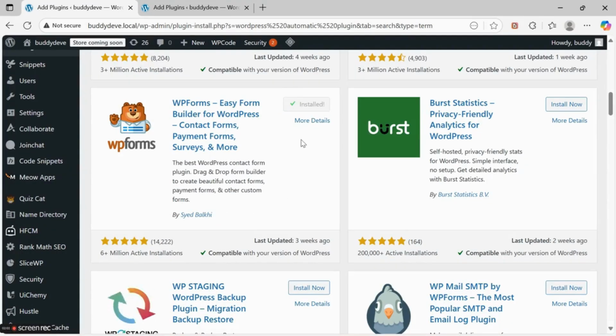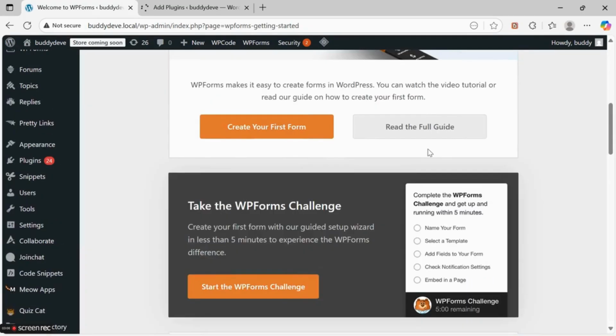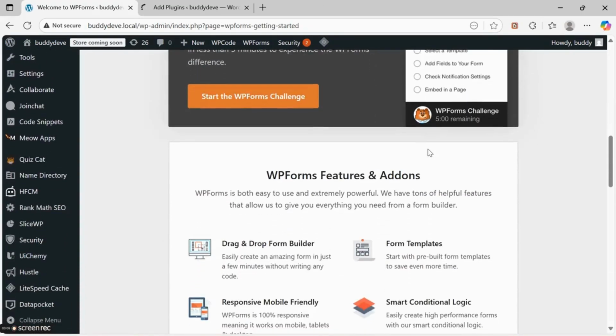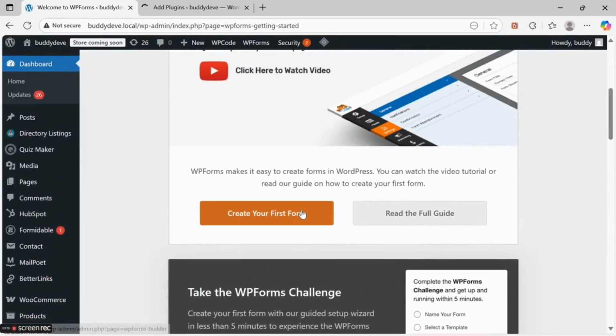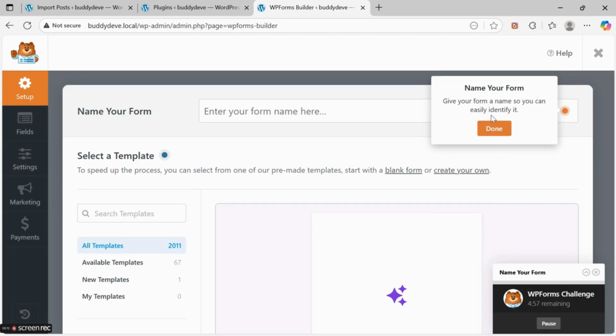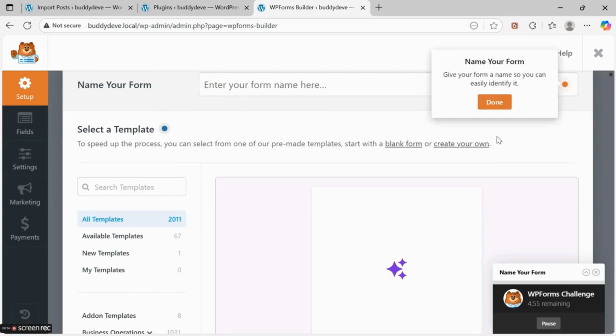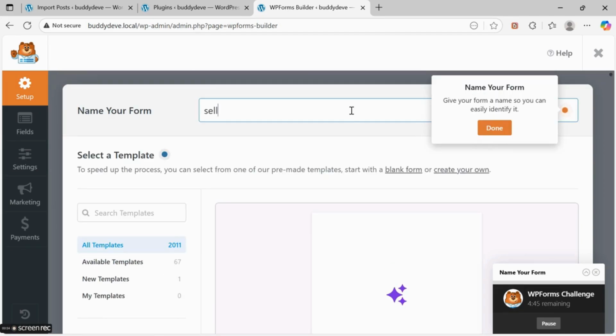After installation, activate it. Once activation is done, this kind of page will be shown. From here, click on Create Your First Form. Now let's name this form first. So we are adding the name Seller to our form.